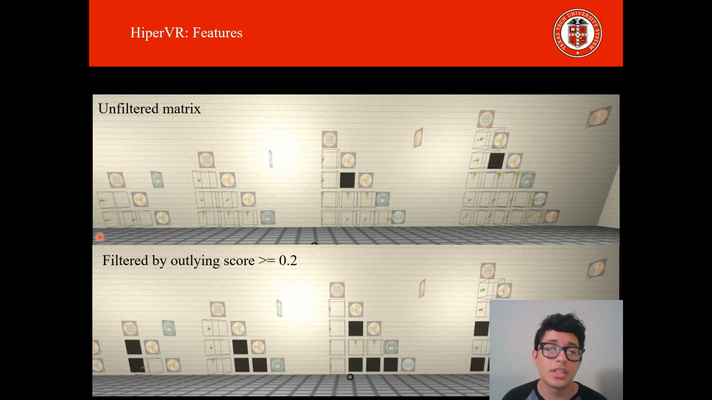But let's say that we just wanted to see the scatterplots with outlying score greater or equal to 0.2. So if we click that on the control panel, we can actually see those scatterplots disappear, and the rest, they will still show. So all this filtering happens also during the automatic change in timestamp.